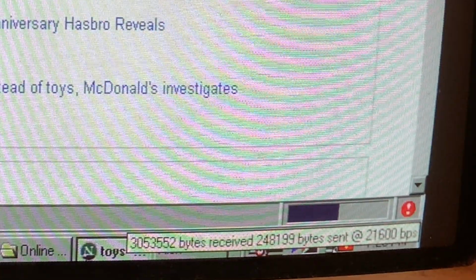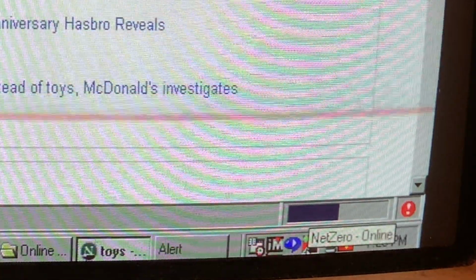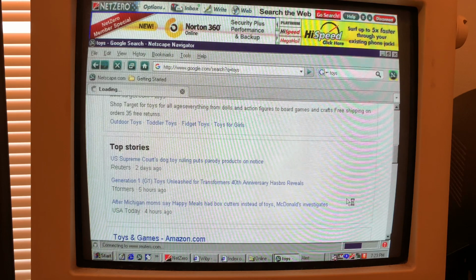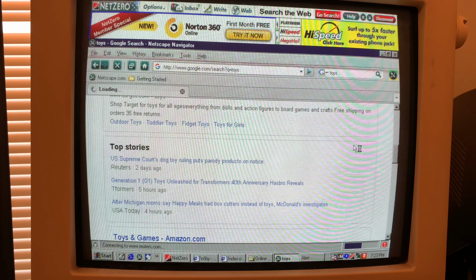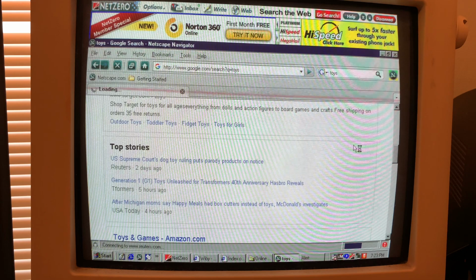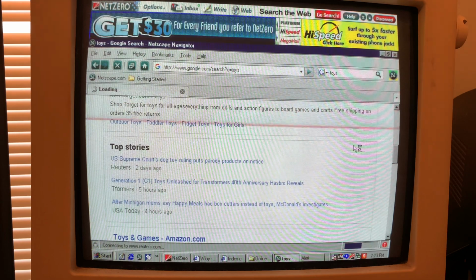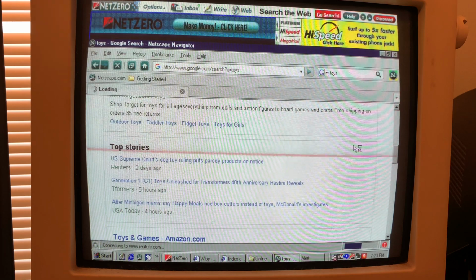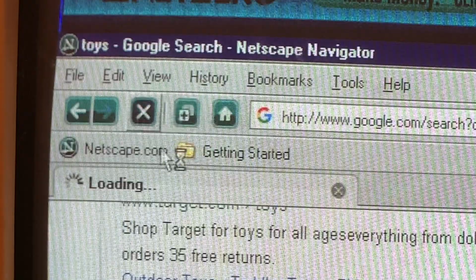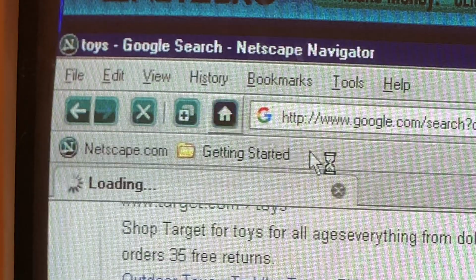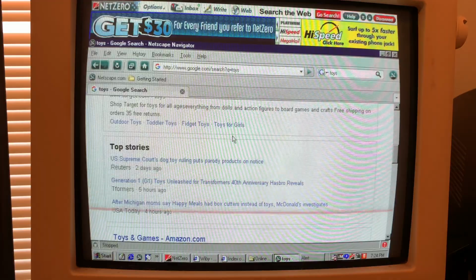21.6. Look at all the bytes received and sent. We're on 9 with NetZero. My NetZero account is free, which is good. It's a free account that anybody can sign up for. But for it to work, you have to have a true analog landline phone. You can't use a VoIP box, like I've done in a previous video. Okay, so I don't think this is going to work, and I don't want to wait to see if it will. So I'm going to hit stop.